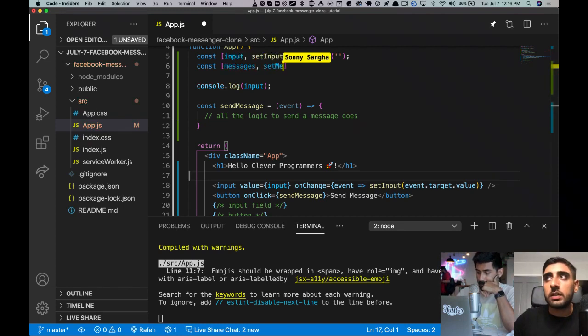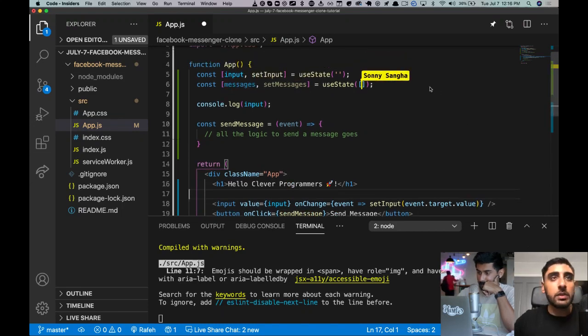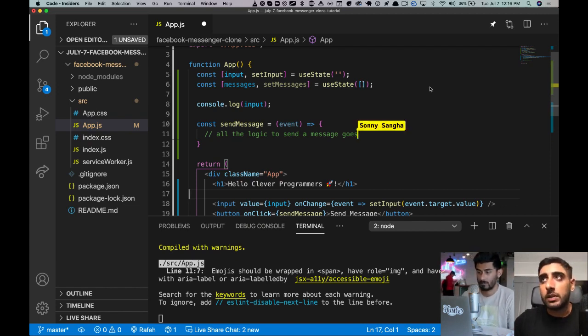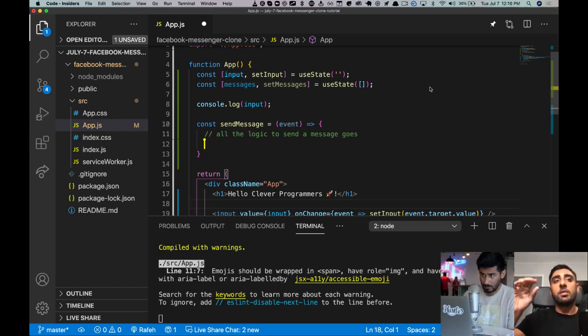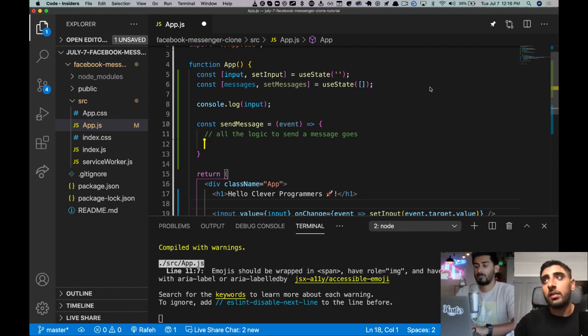So we're going to have const messages, and set messages. Instead of a string like we had for input, this is going to be an array. Initially we start off with an empty set of messages. Then when we click the send message button, we want to push whatever's inside the input, whatever Qazi's typed in, into a list inside of an array. So the way we do that is we say set messages, whenever he clicks send message.